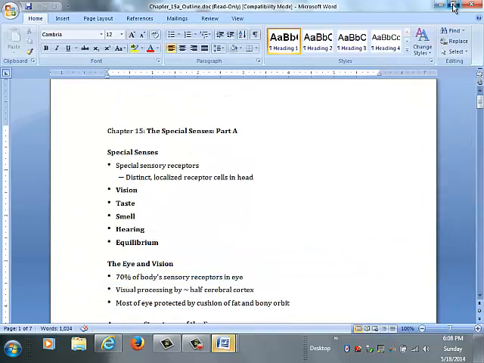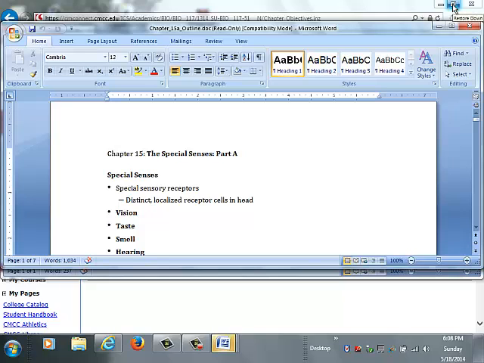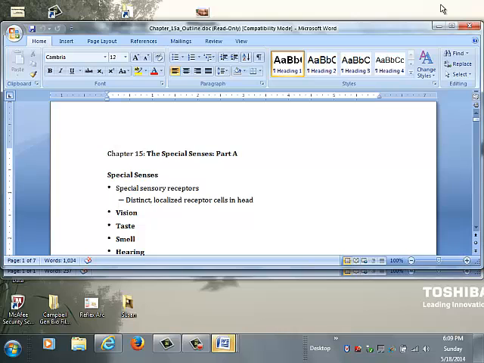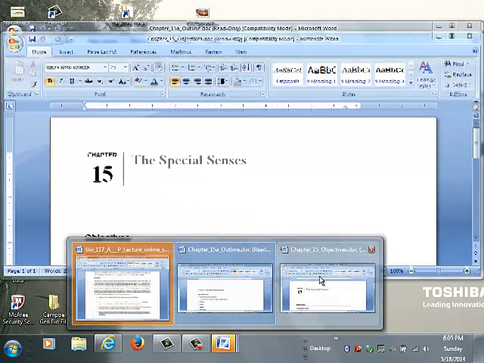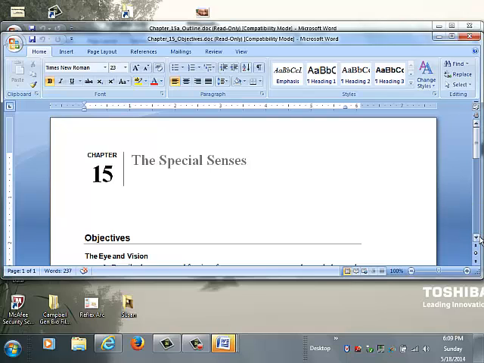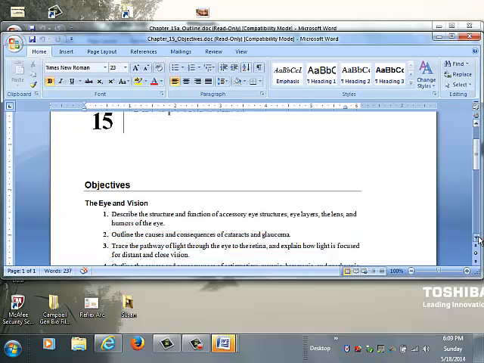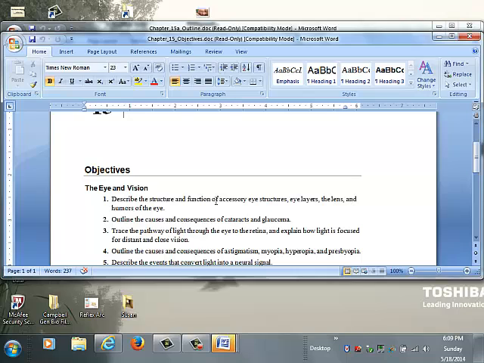Okay, so here we have, let me minimize that. Let's see if I can find the one that I want. I want the objectives. There we go. Okay, so the objectives are stated as: describe the structure and function of accessory eye structures, eye layers, and the lens and the humors of the eye.